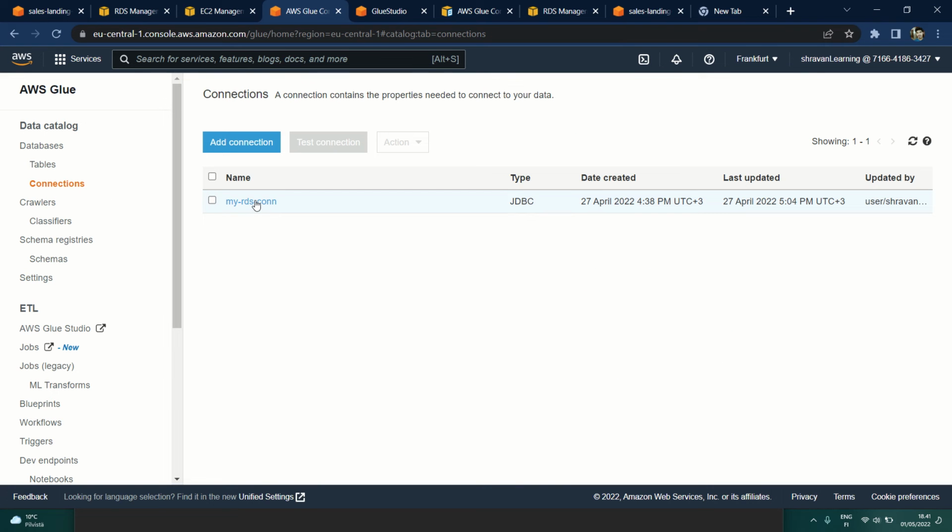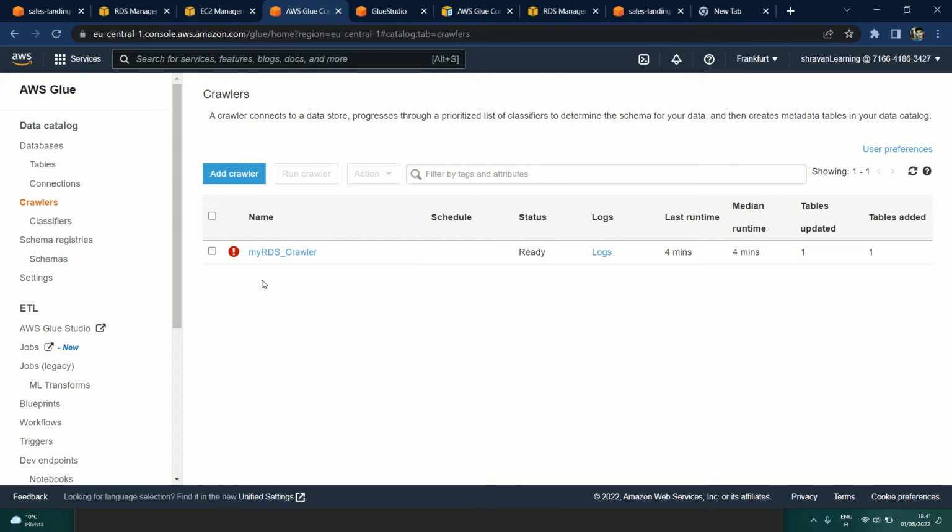After you create your connection, you are going to create a crawler. Now what is a crawler? A crawler connects to a data store, that is your database, processes through a prioritized list of classifiers to determine the schema of your data, and then creates metadata tables in your data catalog. So what does a crawler do?